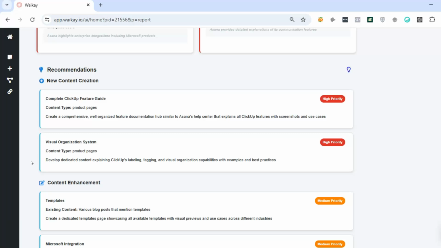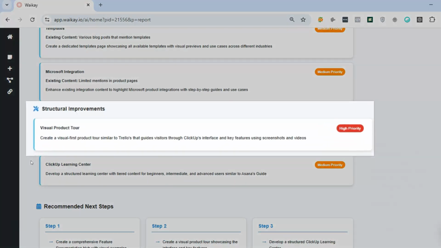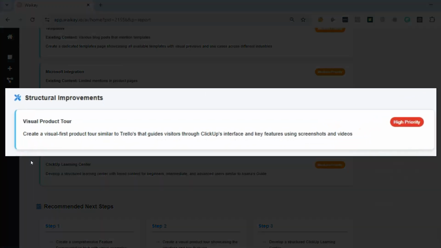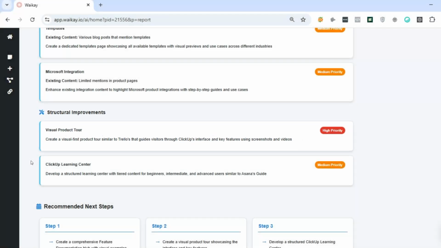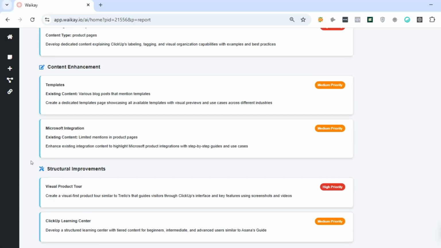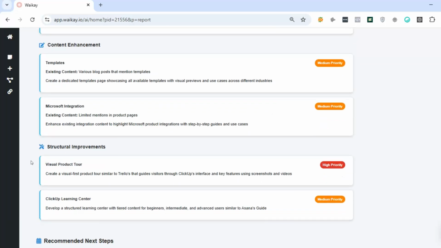And another suggestion, structural improvement: build a visual-first product tour similar to Trello's, using screenshots and videos to walk users through the interface and main features. These suggestions are directly aligned with how AI models understand and compare brands, making them incredibly valuable.